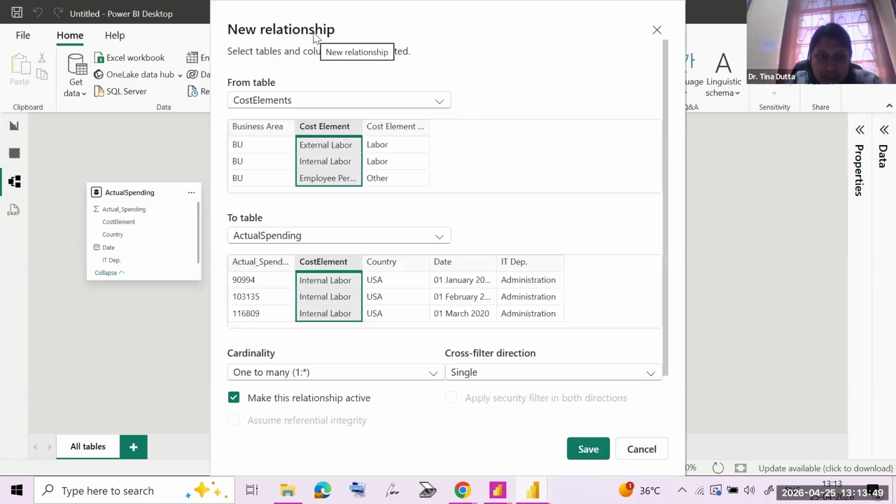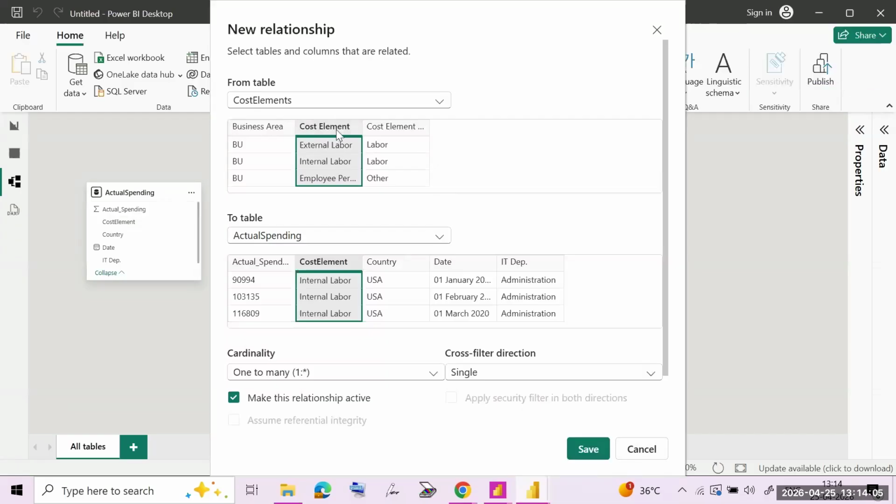It is saying that this is a new relationship from table cost elements to table actual spending, and you see the highlighted gray colored column, cost element. So you have to check that yes, cost element is mapped. It's not that the country is mapped in one table and cost element is mapped in another table. So in both the tables cost element is mapped.